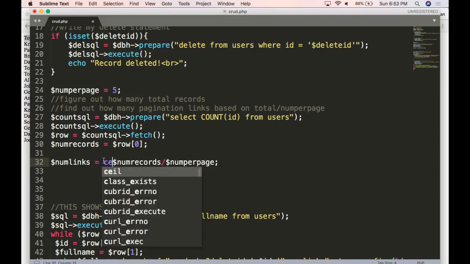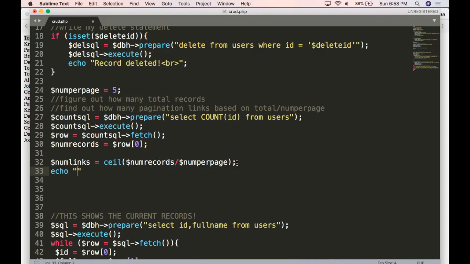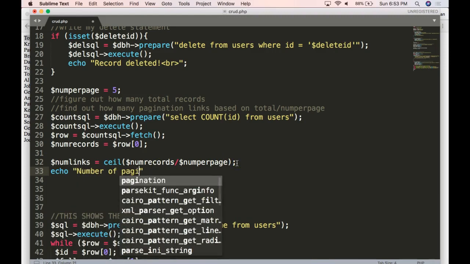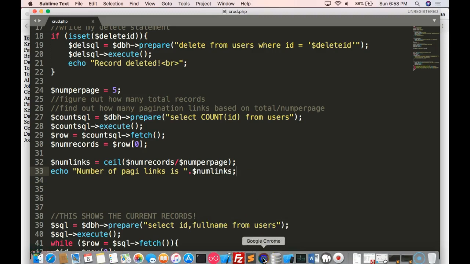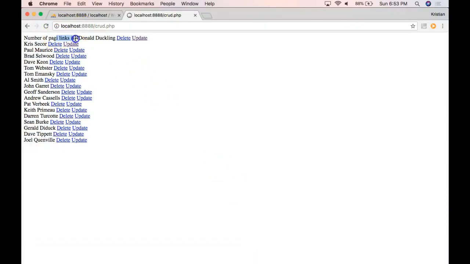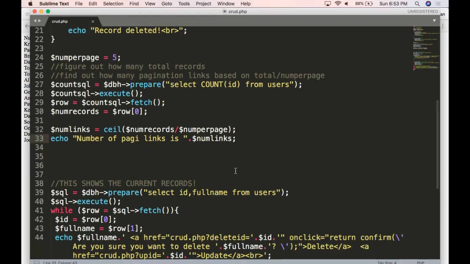Now we should round this up. These are some of the functions you probably have to look up. Ceil will round up the page because I don't want less than all of the records we have. So now I can echo number of page links is, and I do this a lot when I develop on my own too, not just when I'm making videos. See, now the number of links is 4, because it was 18 divided by 5, which is 3.6, rounded up to 4. So now we know that we need to do links like that, okay?